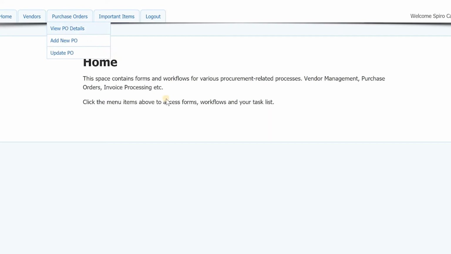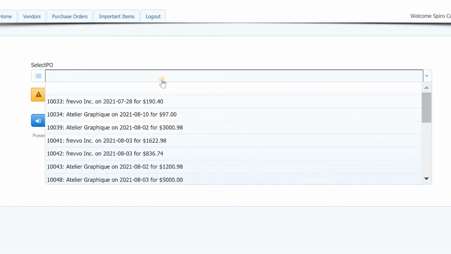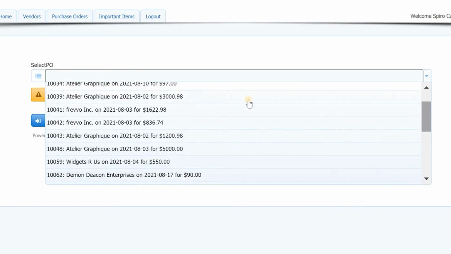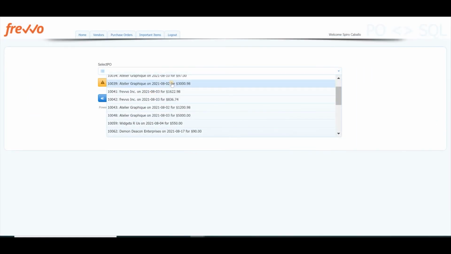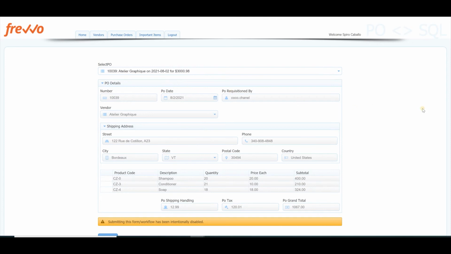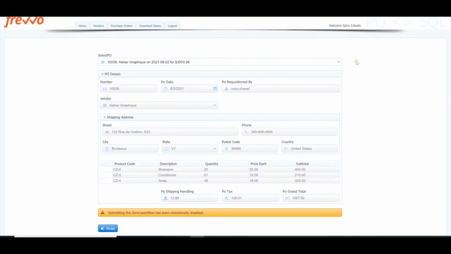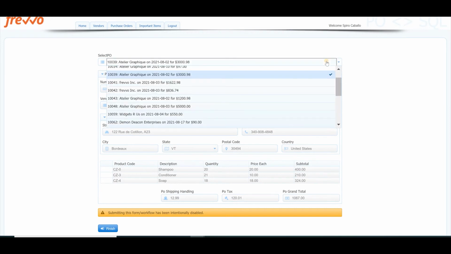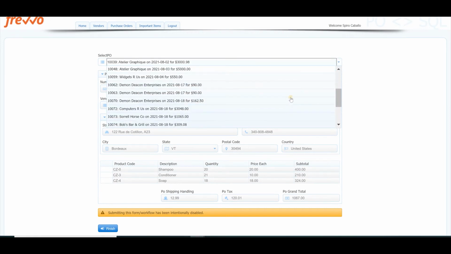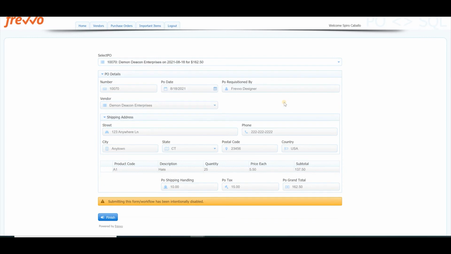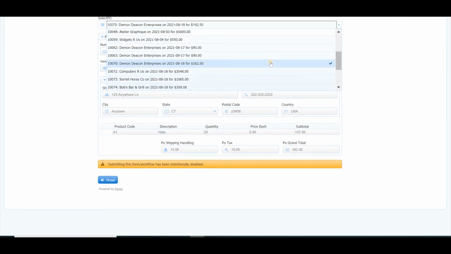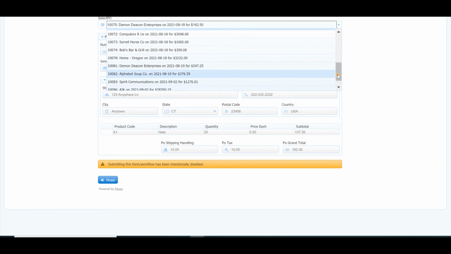Next, we can use a drop-down to list all of the POs. Notice we've concatenated some of the PO info from multiple tables to make it easy to find the one we want. When we select a PO, frevvo automatically shows us all the details and line items for that PO. Once again, it will automatically retrieve data from multiple tables as necessary. If we pick a different PO, the form instantly updates to show us the new information.